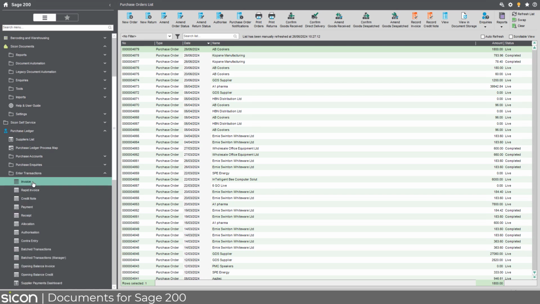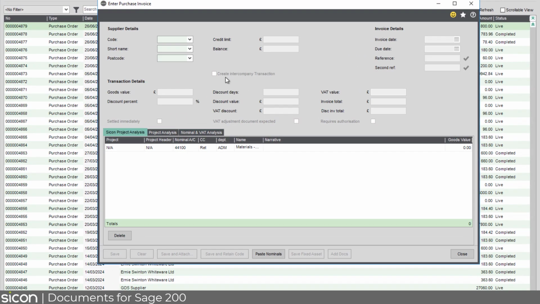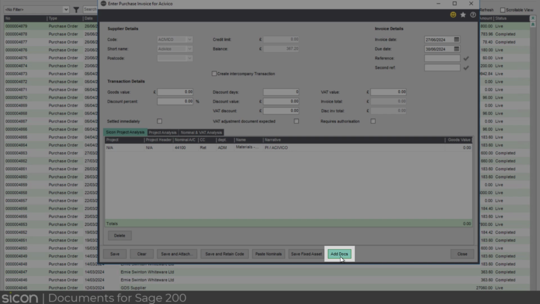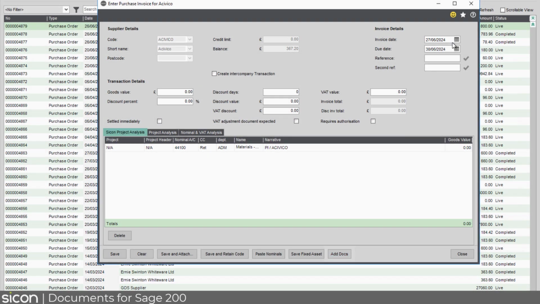And that's going to include attaching an invoice. So all I'm going to do is go straight into Standard Sage Purchase Ledger, and you'll see in a moment that if I come and attach a document, we have a little extra button at the bottom of the screen, and that's essentially our Documents button. So let's pop in some information in the usual Standard Sage way. And all I'm going to do is add my document.